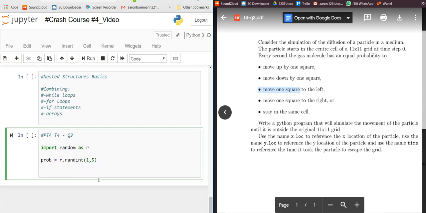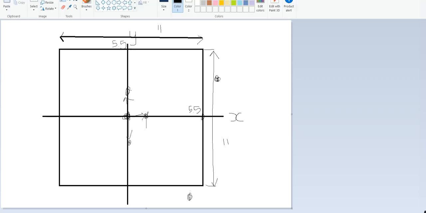But remember now, this little particle in this membrane or in the grid, eventually it's going to move up, it's going to move down, and so forth. Eventually it's going to move out.